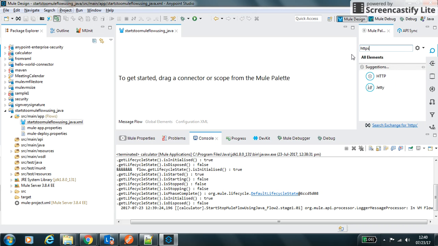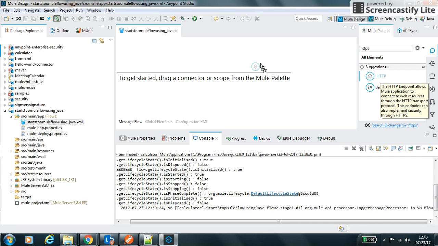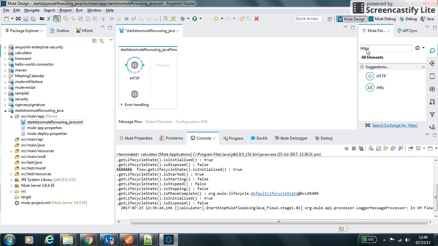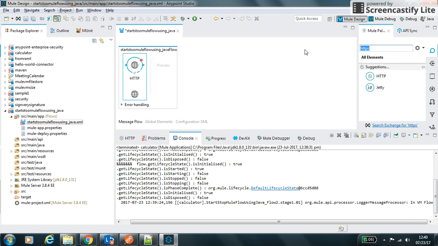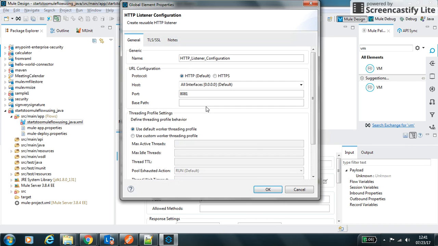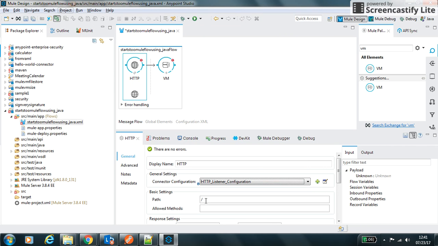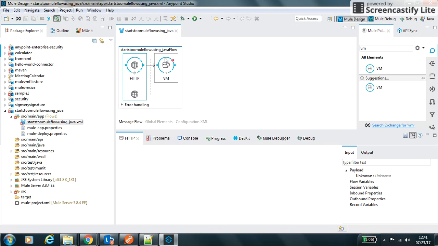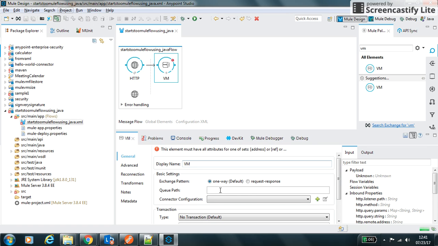First of all, we will use the HTTP connector to receive the request, as well as the VM to store the message. Let's configure the HTTP as default, so that we can quickly process it. We will use the Java keyword here, and use the method as post. Now let's configure this VM. Let's make it one way, and make the path as Sunil.